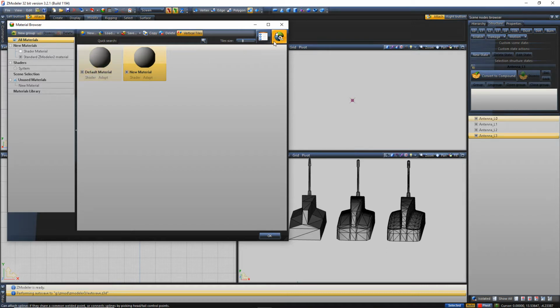It won't delete. And in some cases that it does delete, you normally end up screwing up your ZModeler scene and you have to redo everything. The one time that I did manage to delete the default material, it did basically mess up my whole entire thing. I don't know why, but it is what it is.